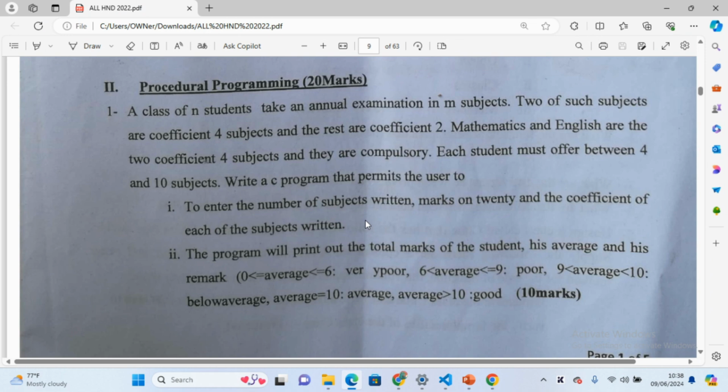We are going to start by reading the question, which says that a class of n students take an annual examination in m subjects. Two of such subjects are coefficient 4 subjects and the rest are coefficient 2. Mathematics and English are the two coefficient 4 subjects and they are compulsory. Each student must offer between 4 and 10 subjects.